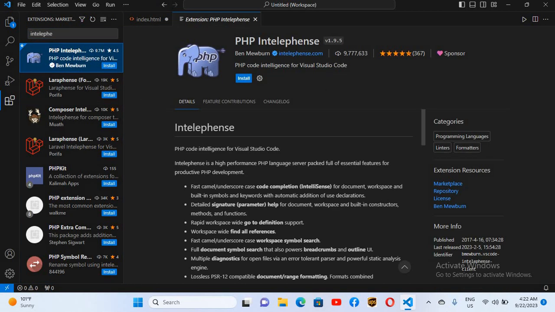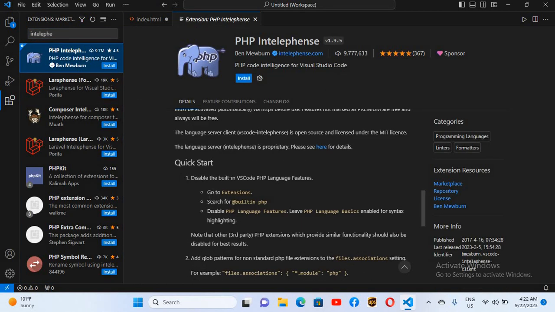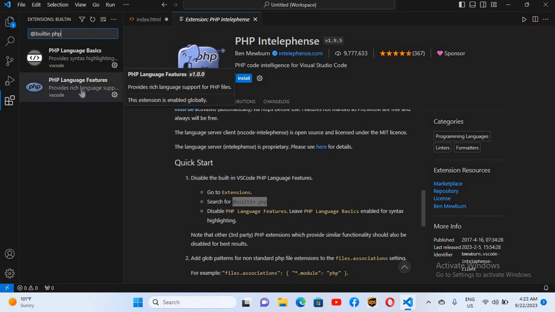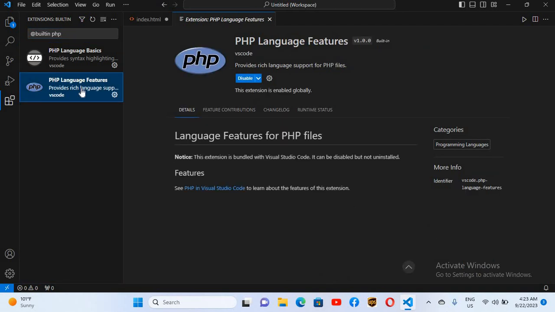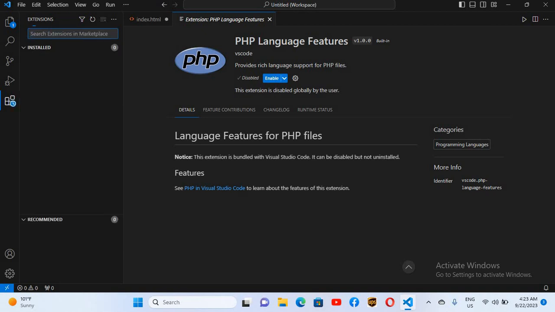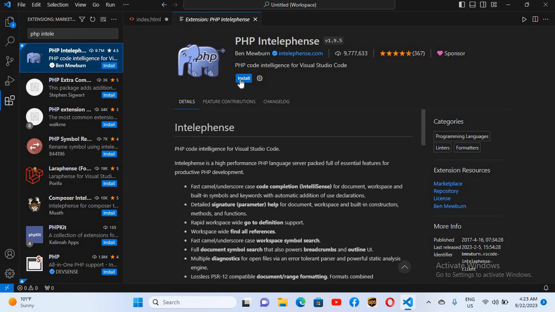If we go down here, the installation method is given. So I'll go to extensions and search for this: disable PHP language features. I'll copy this and search it in the extensions, and we will disable this PHP language features. So I'll disable this. Now we will remove this and again search for PHP IntelliSense, this one, and I'll install this.